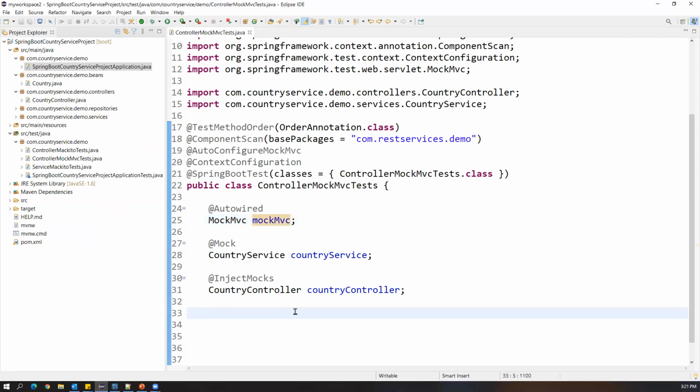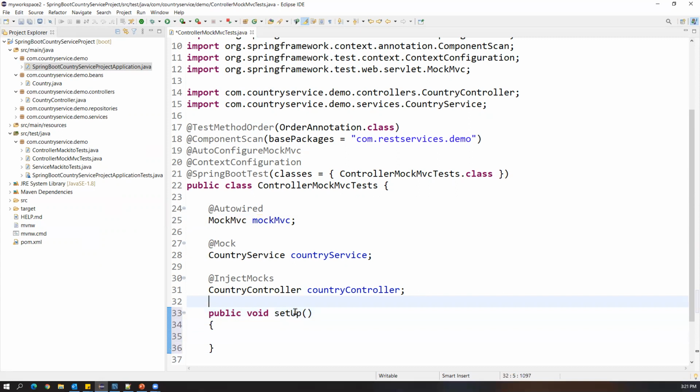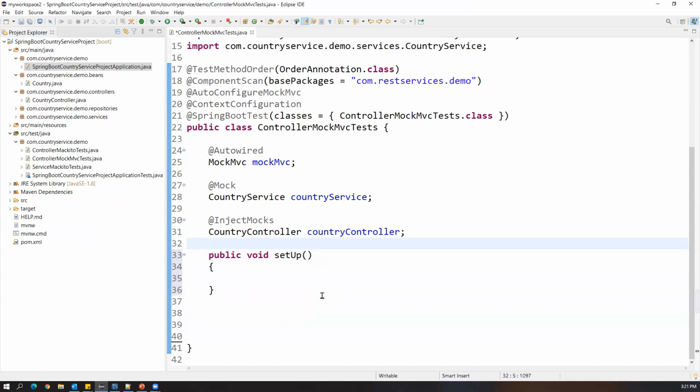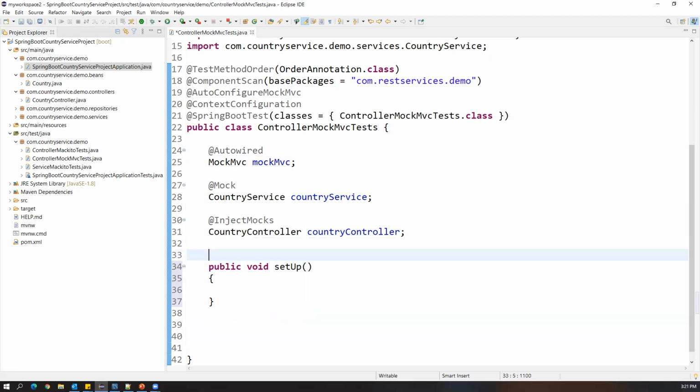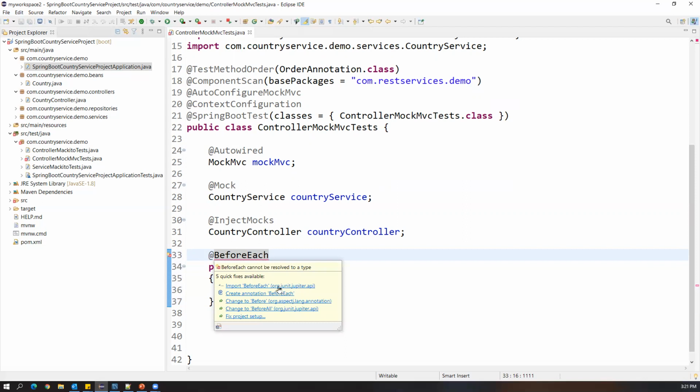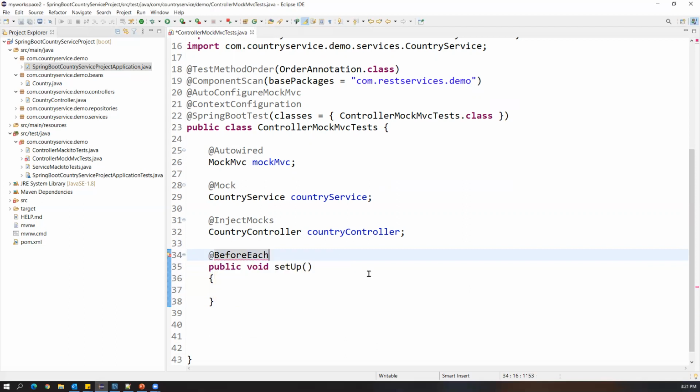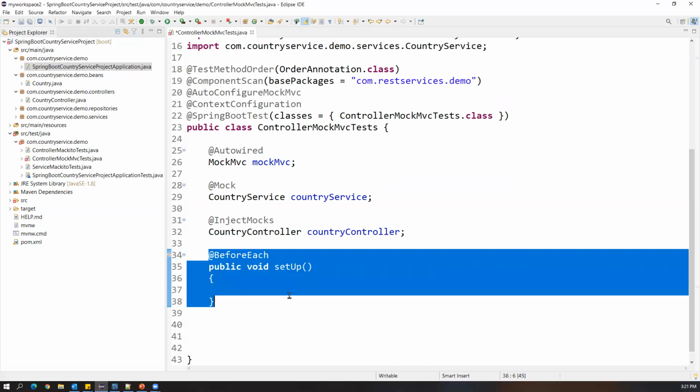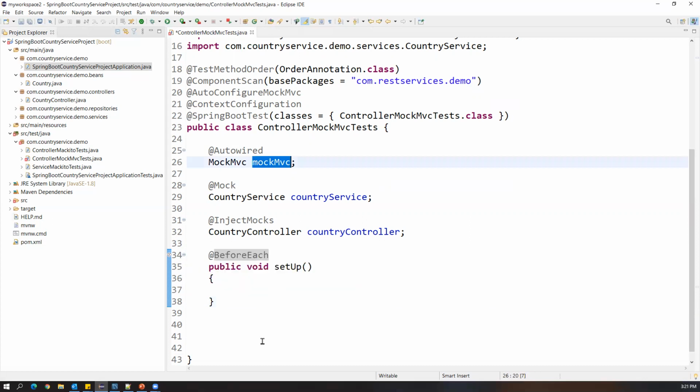So for that, what you have to do is we need to write one additional method, a JUnit method, and I'll say public void setup. Setup method is required. I'm just writing the setup method, and this method I want to execute before every test method is started. So before each method is started, this setup should be executed. So that's the reason I'll add one JUnit annotation, that is BeforeEach. This annotation should be imported from org.junit.jupiter.api.